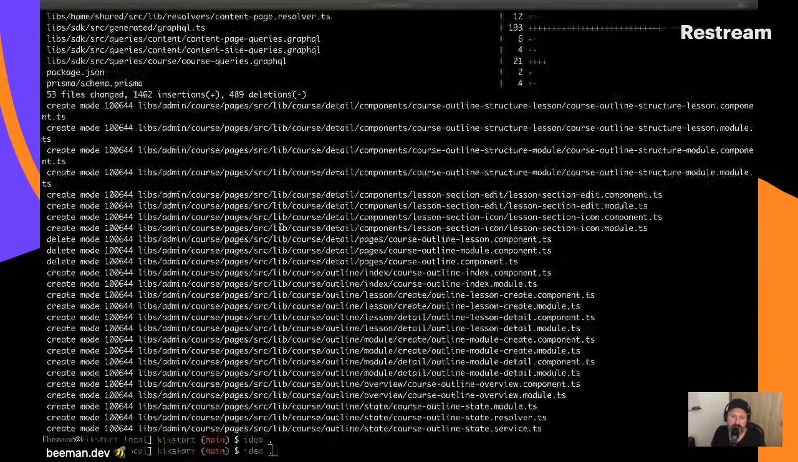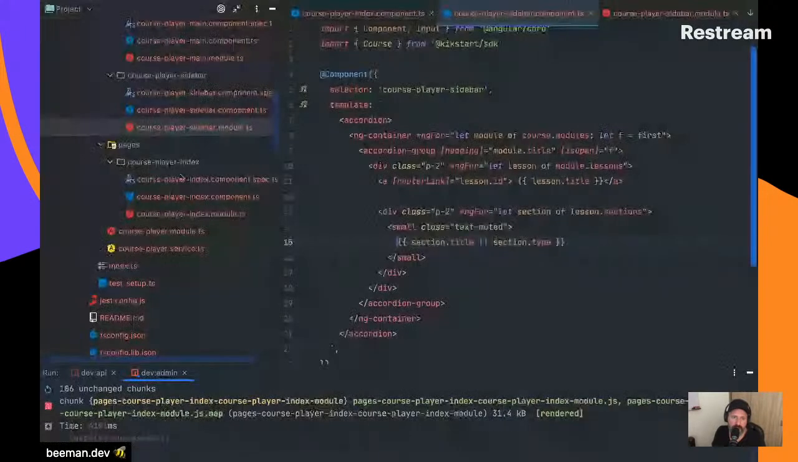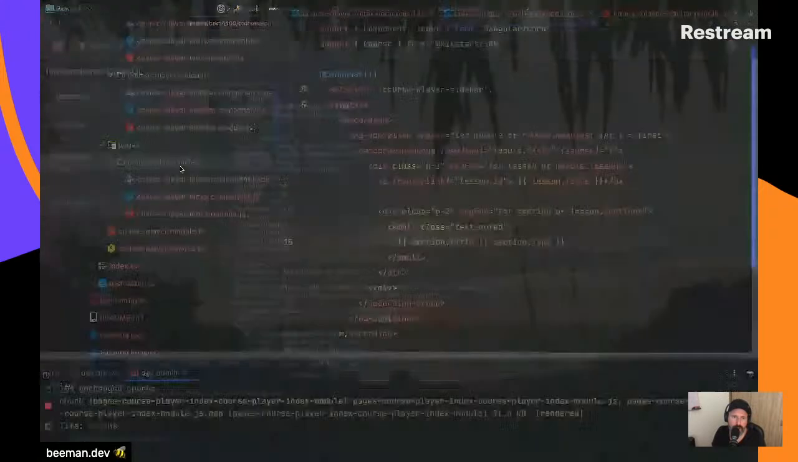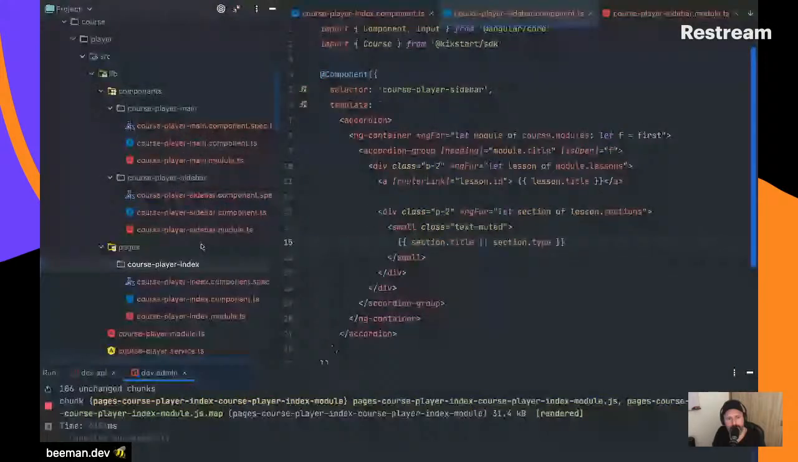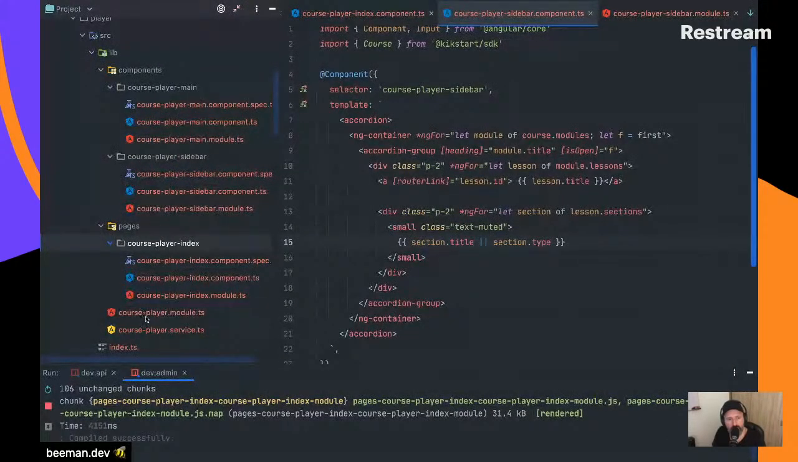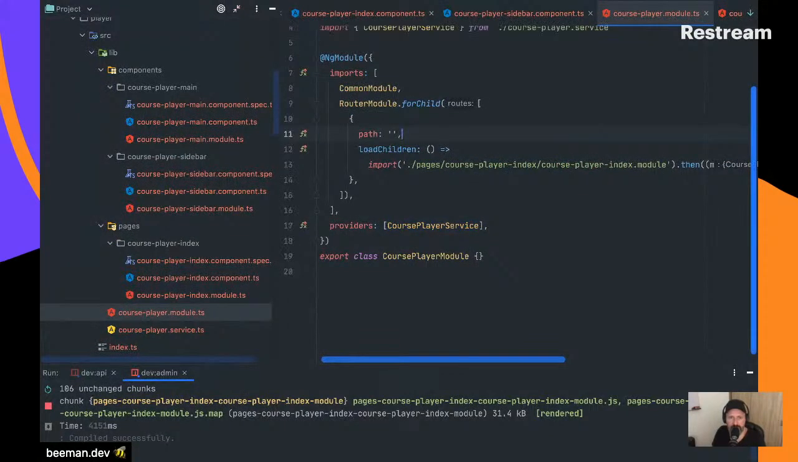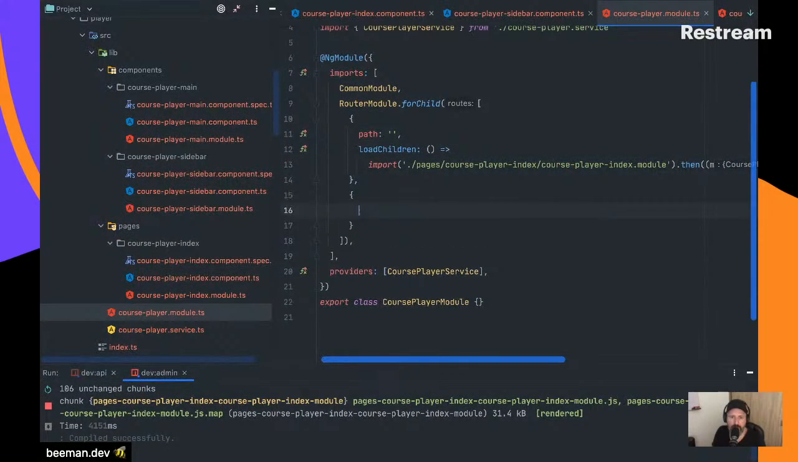Now this changes this course player index, which is the main page. This will give us another course player line, actually being routed in this same thing, and have a route called :lessonId. Right? So this is what I want to achieve.